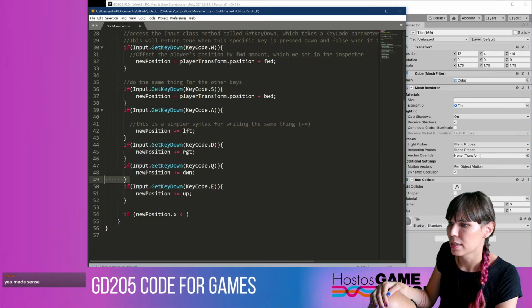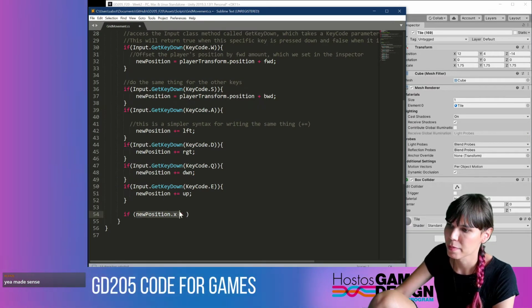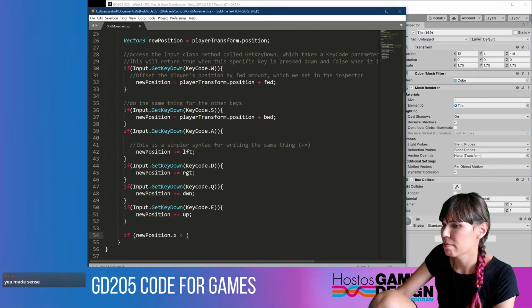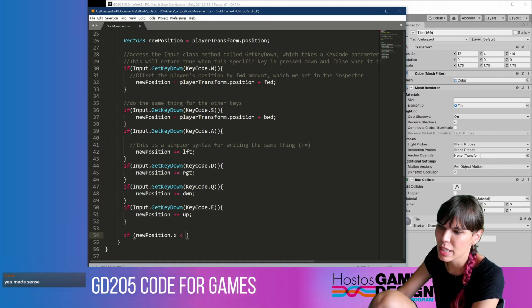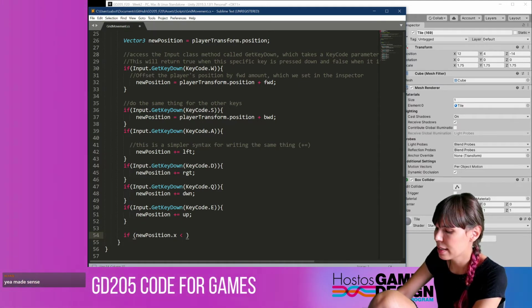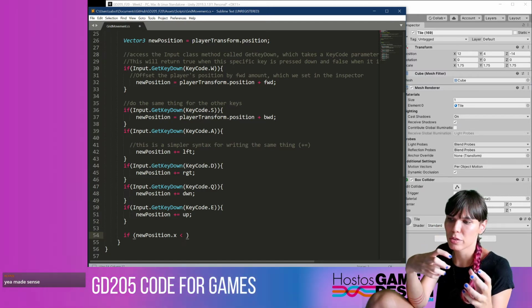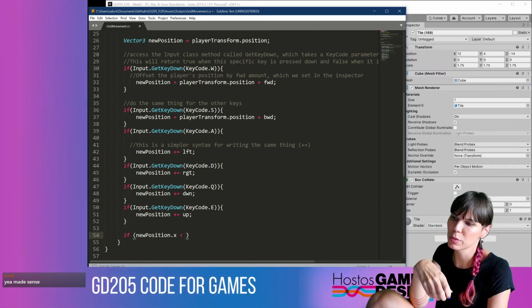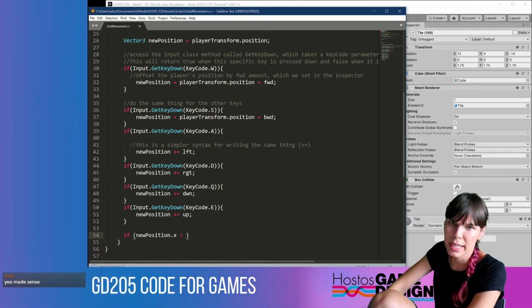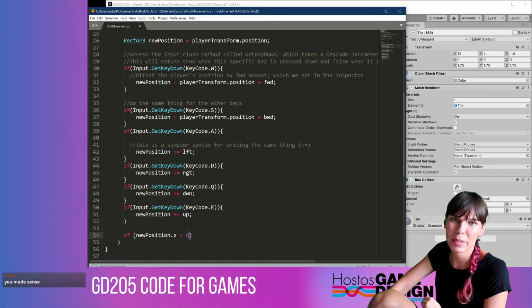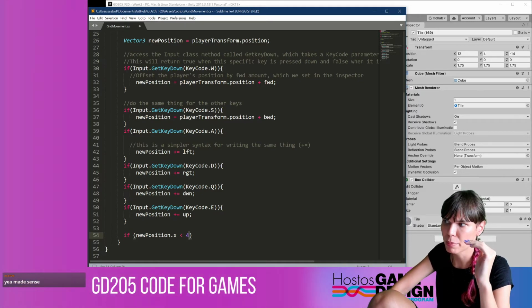position. So we want to check if new position.x is less than... and if I want to refer to a Vector3 or a position, actually we're just doing the X. So I can say 4, right? So if it's less than 4, that means it's below the top layer.